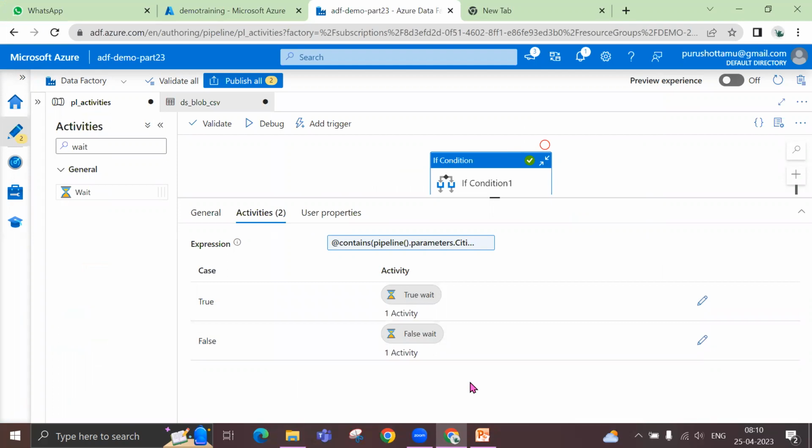For example, I'm getting data from multiple countries like US, Canada, UK, and so on. So if the file name contains US, what do I need to do? If the file name contains UK, what do I need to do? If the file name contains Europe, what do I need to do? That kind of multiple expression validation isn't possible in if.